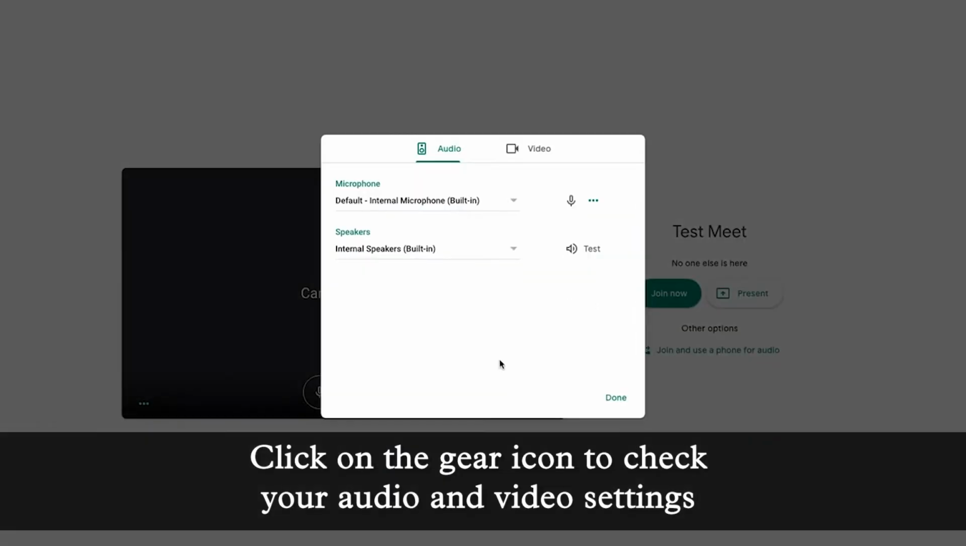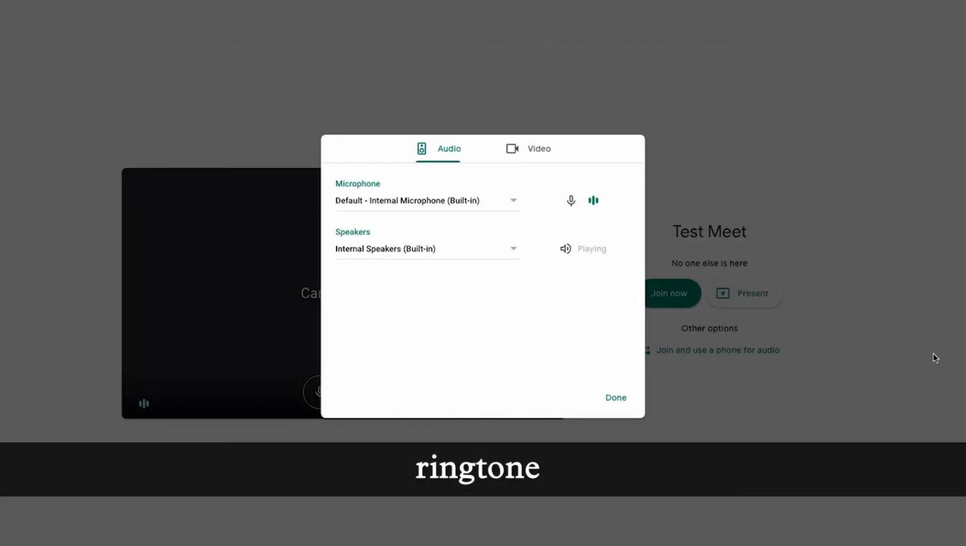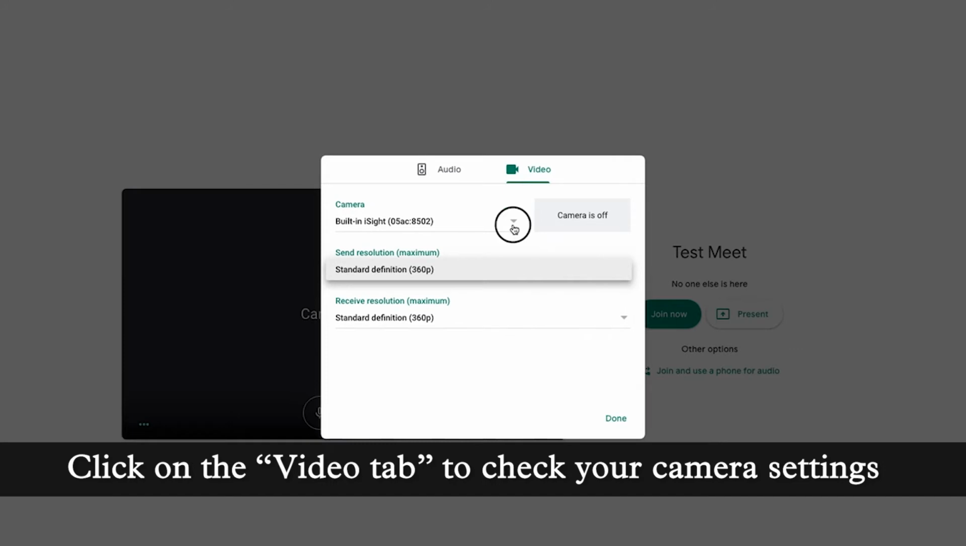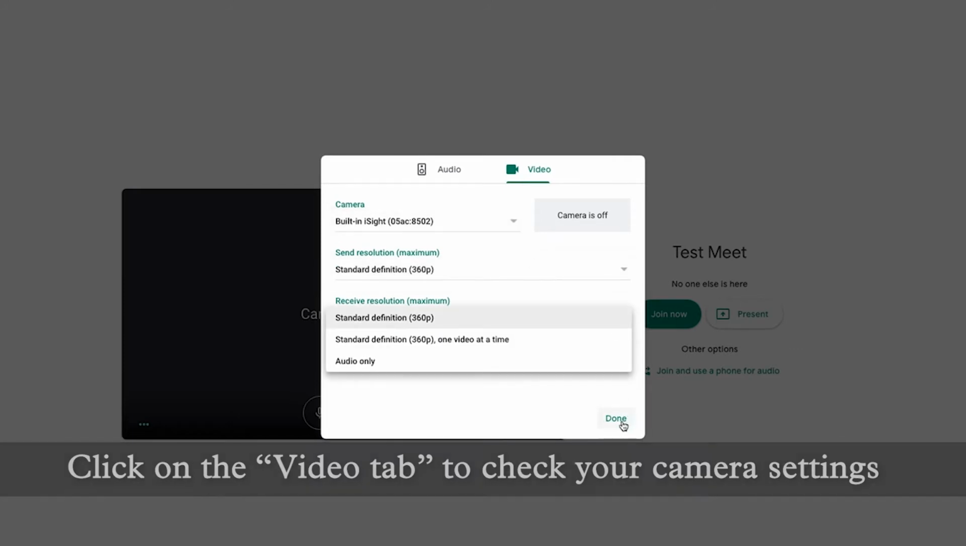Check your settings to make sure that your audio and video are working properly. This is a test. If you click on the word test, Google will play a ringtone to make sure that you'll be able to hear whatever your guests are saying. Click on the video tab to check your camera and resolution settings. You are now ready to join your meeting.